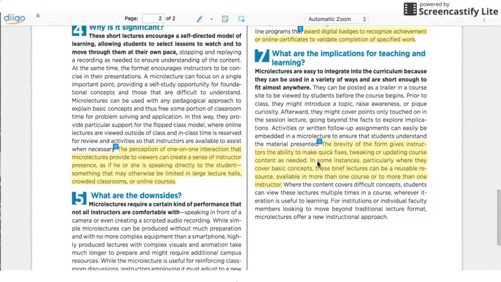Finally, in my last 30 seconds of a 5-minute video, what are the implications for teaching and learning? You have the ability to make quick fixes when something's short and sweet like this. So I think that allows you, again, to adjust and refine and customize your learning for your students.